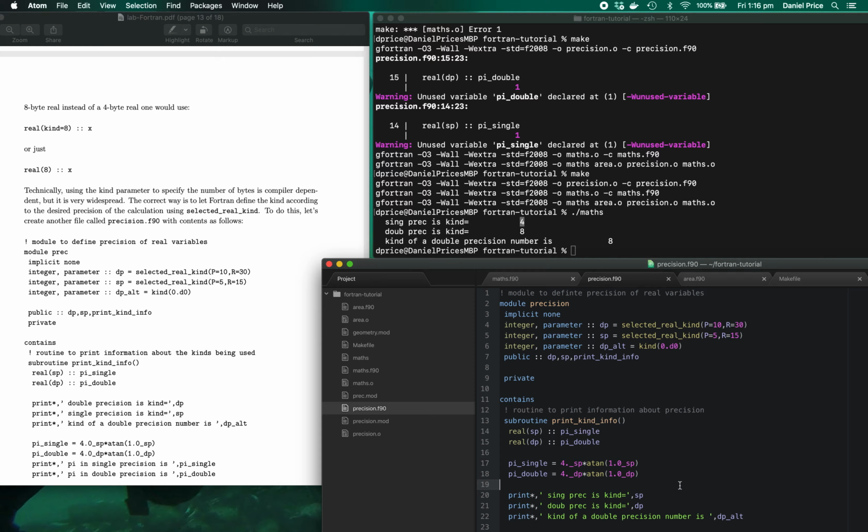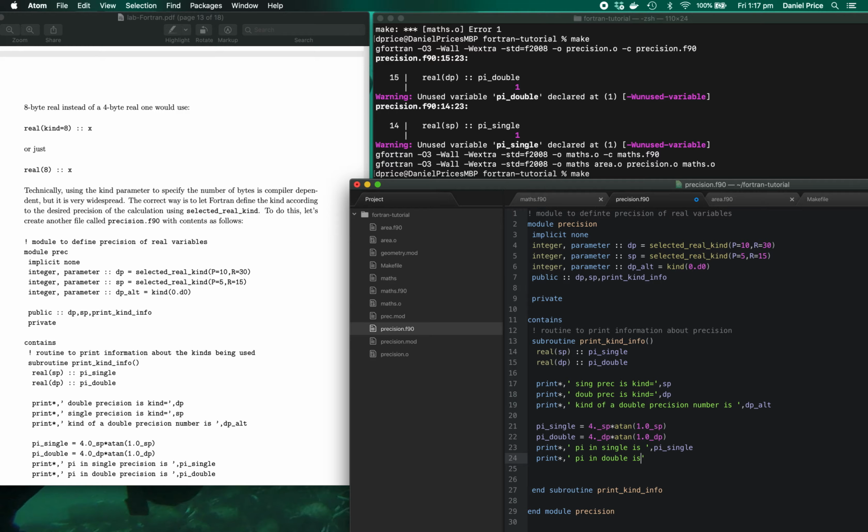All right, so we can simply now write, well, let's move this block of text up here. Let's print out some more information. So pi in single is pi underscore single, and print, sorry, I've gone off the end of the screen here. Print pi in double is pi underscore double. And what you should see is that I get more digits in the double precision case than in the single precision case. All right, so let's type make, no warnings, and we can run our program again.